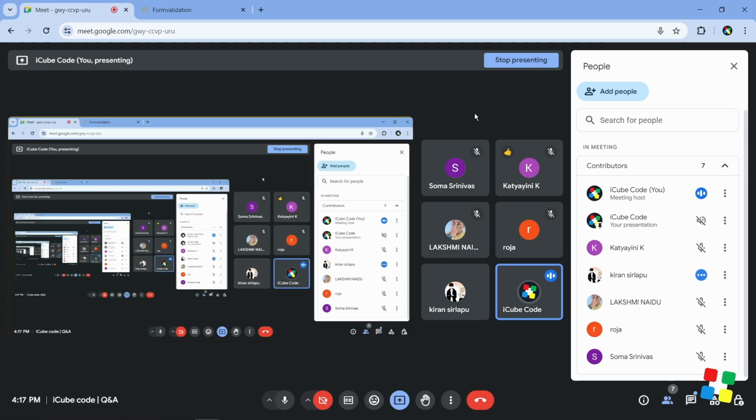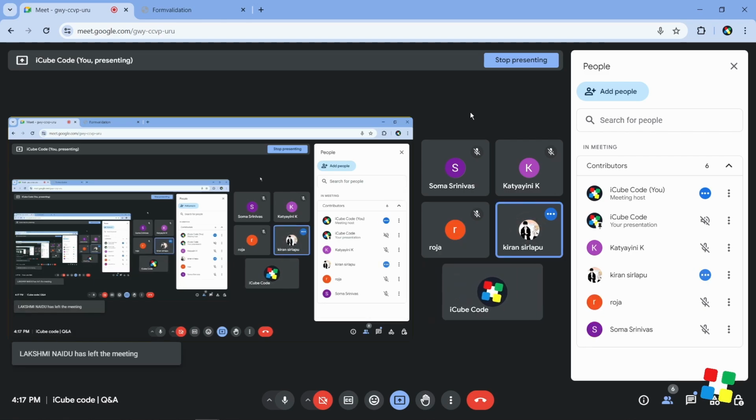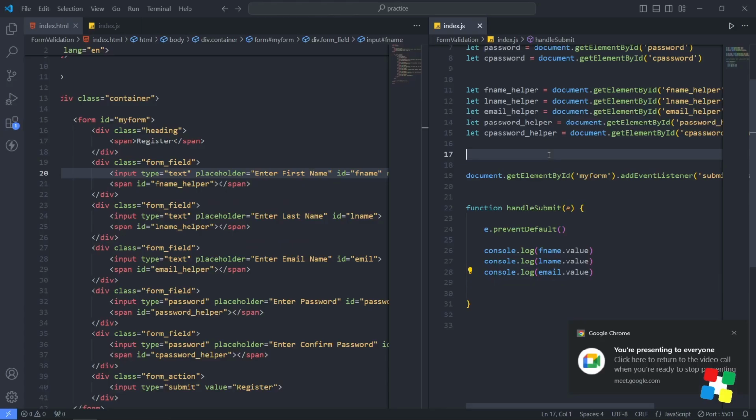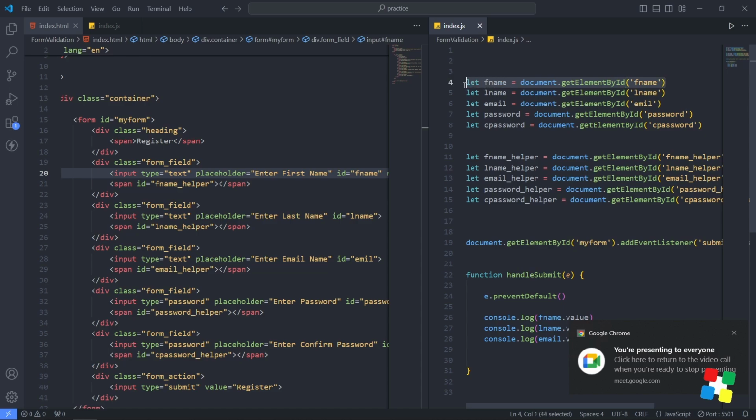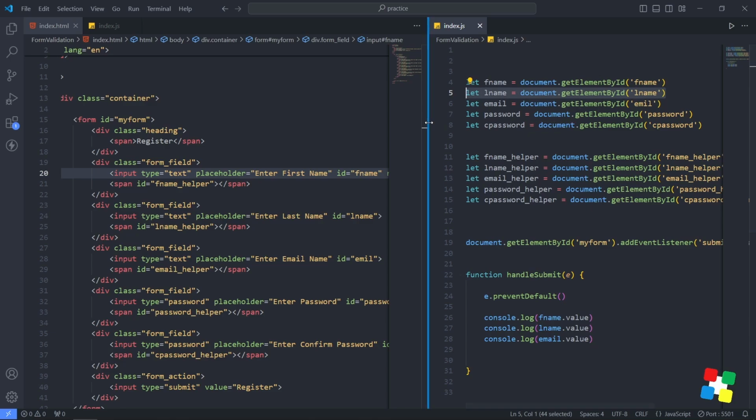Is that what you are asking, Kiran? Yes, sir. Actually, I'm asking, if we are taking one particular data like name, phone number, and these things in JavaScript, only writing it in JavaScript. Without any HTML? Yes, sir. These all things we are writing only in the JavaScript. We are not getting from the HTML.